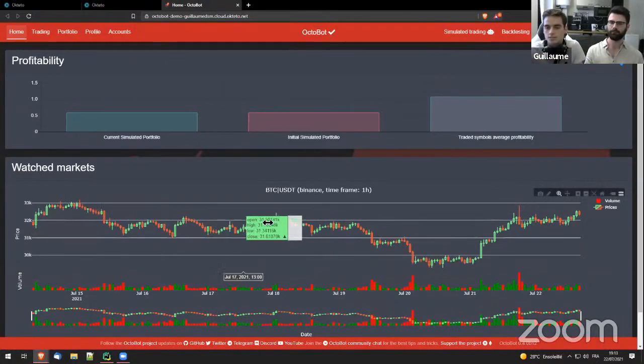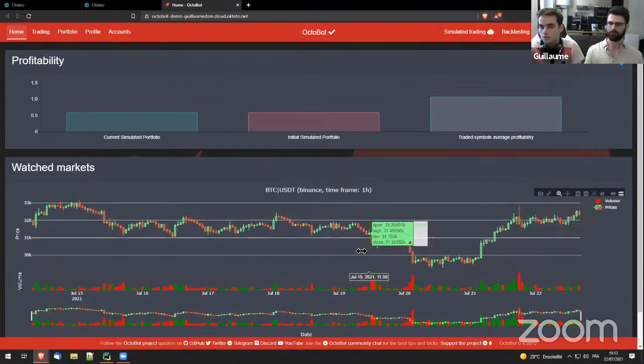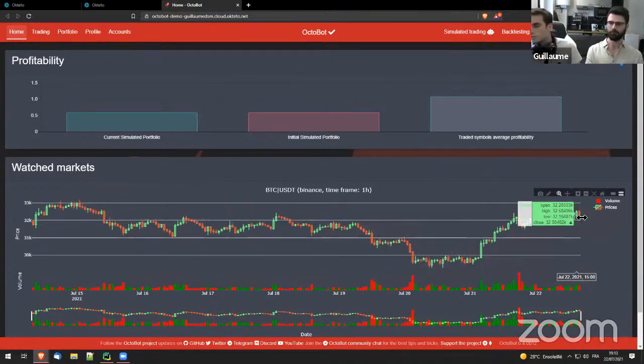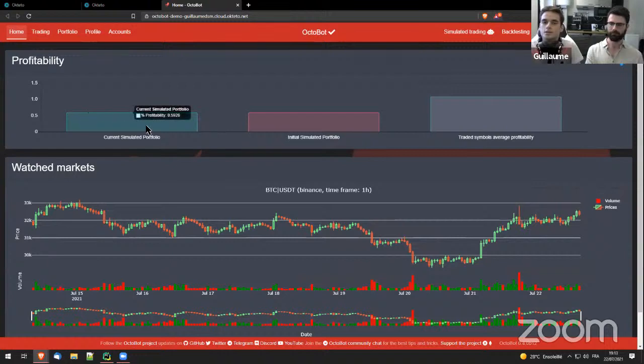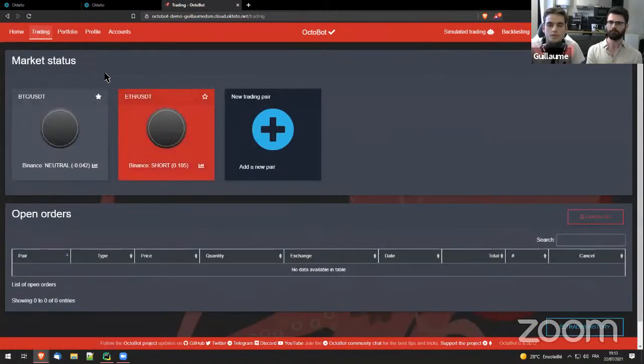Here is the BTC, so Bitcoin price versus dollar. Here there is a lot of variation. So you have the current price here. You can see what happened. Here is your current profit. So here, since OctoBot started, there is 0.6% of profit.